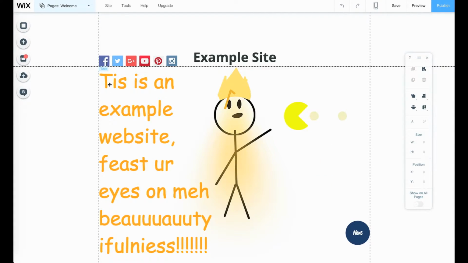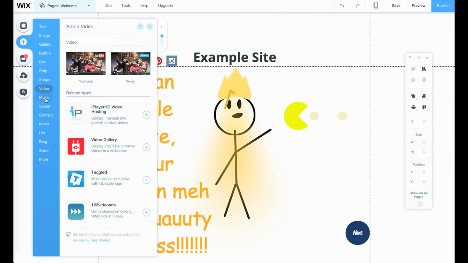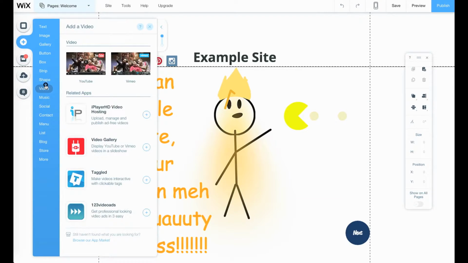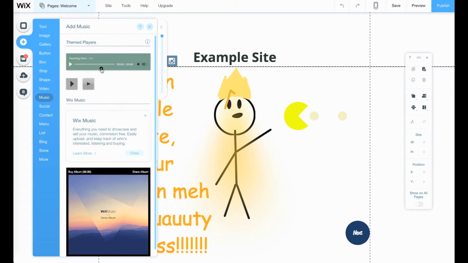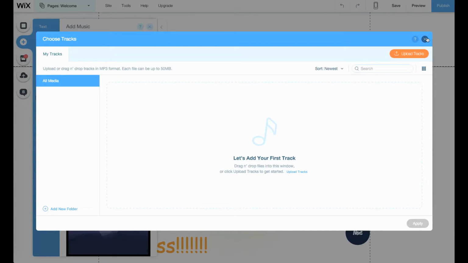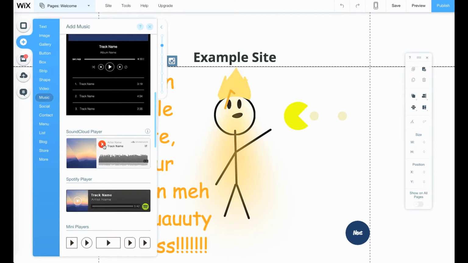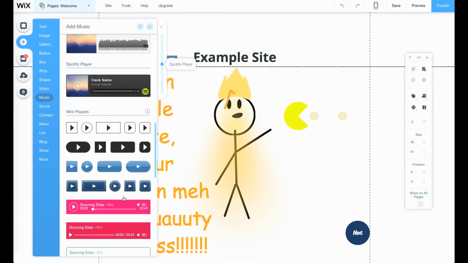So now we got this nice page, and there's one more thing I want to go over, and that is the video option and the music option, and maybe the contacts and menus. I'll just go over anything actually. So you can add a YouTube video by adding a link or a Vimeo, and there's any more of these options. Now there's music, there's themed players where you can just add a track like music. You can also make it like an iPod, a SoundCloud, track name, Spotify. We also got these play buttons.